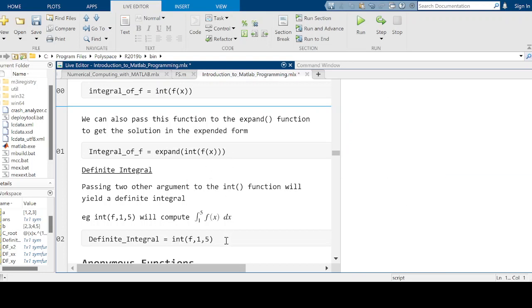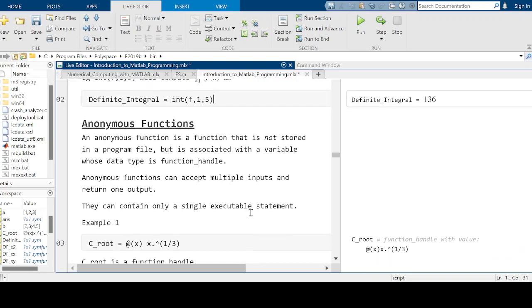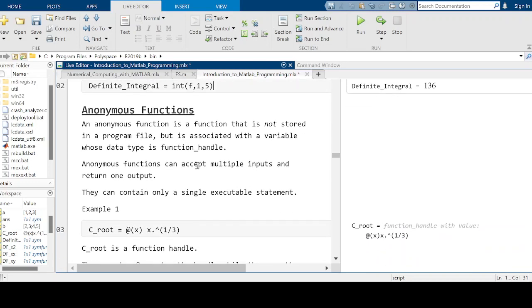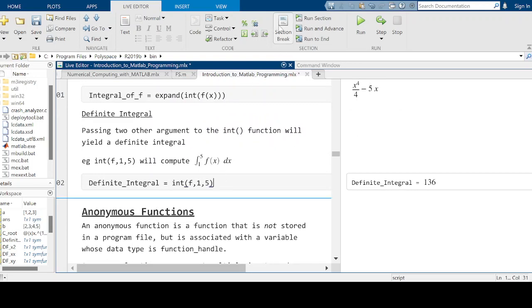If I run that one, I'll get the value as 136. We have what we call the anonymous function.